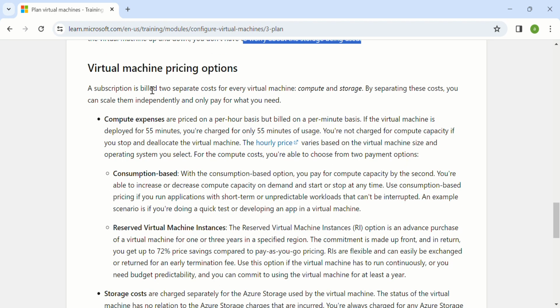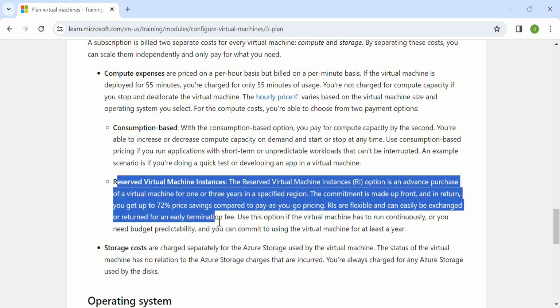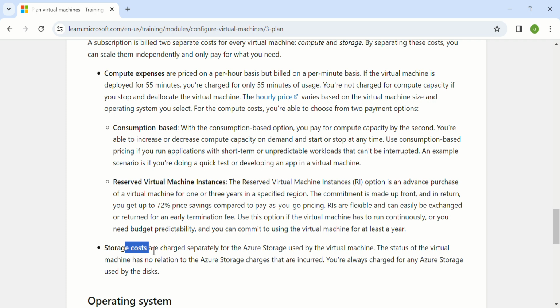Virtual machine pricing options: compute expenses, consumption based, reserved virtual machine instances, storage cost. Compute expenses are priced per hour but billed on a per minute basis. If the virtual machine is deployed for 55 minutes, you are charged only for 55 minutes of usage. You are not charged for the compute capacity if you stop and deallocate the virtual machine. The hourly price varies based on the virtual machine size and operating system you select.